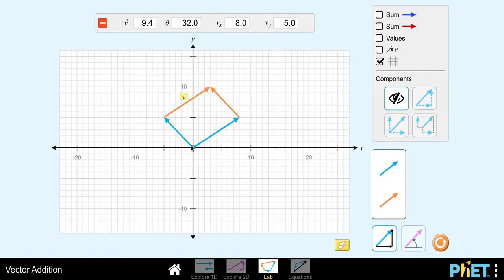And what you see is we have created a parallelogram. So that means by adding this vector to this vector using this method, the resultant should be at the tip of where these new vectors meet. So if I choose sum and I drag it up here, we see exactly that. This vector, when added to this vector, will result in this resultant. So that's the parallelogram method of adding vectors, and you can explore that more using the simulation.